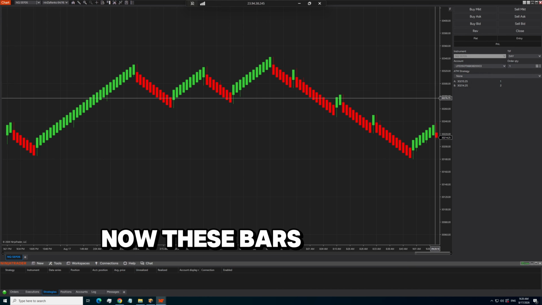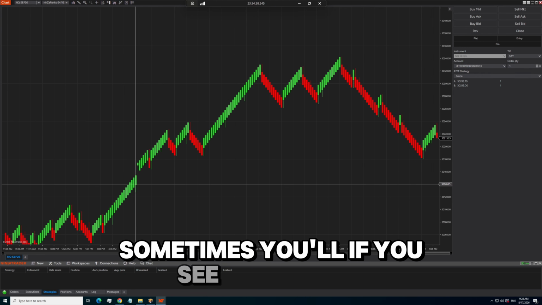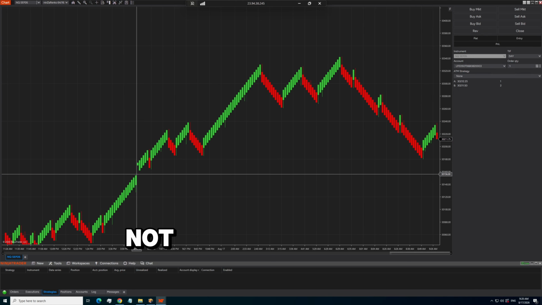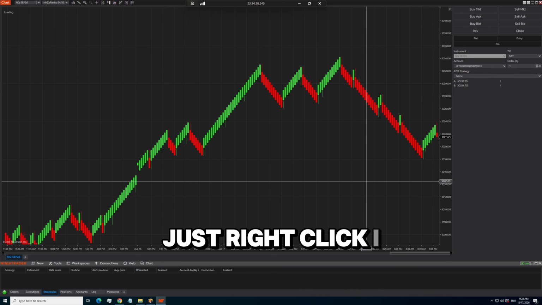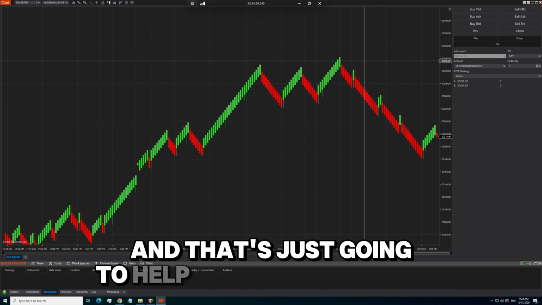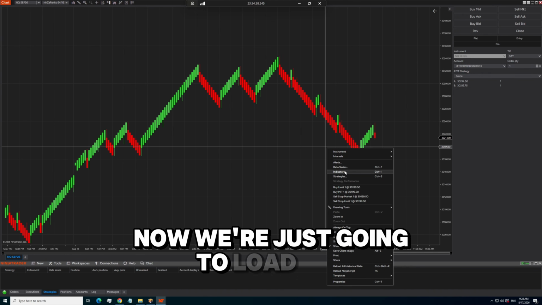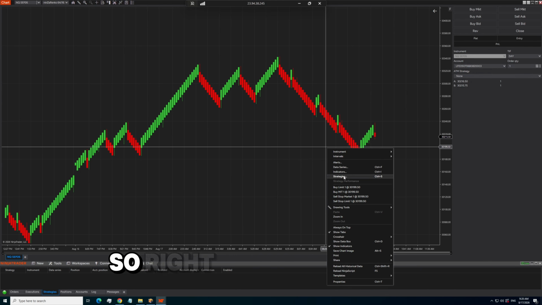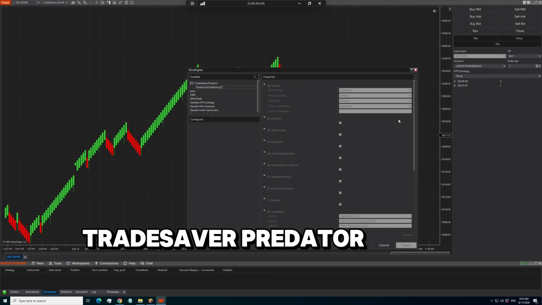Now, these bars sometimes load a little bit weird. Sometimes if you see weird gaps, not during the market open, but just throughout the day, just right click. I like to reload the historical data, and that's just going to help refresh everything. Now, once you have that, we're just going to load the Predator itself. So right click, Strategies, TradeSaber Predator.